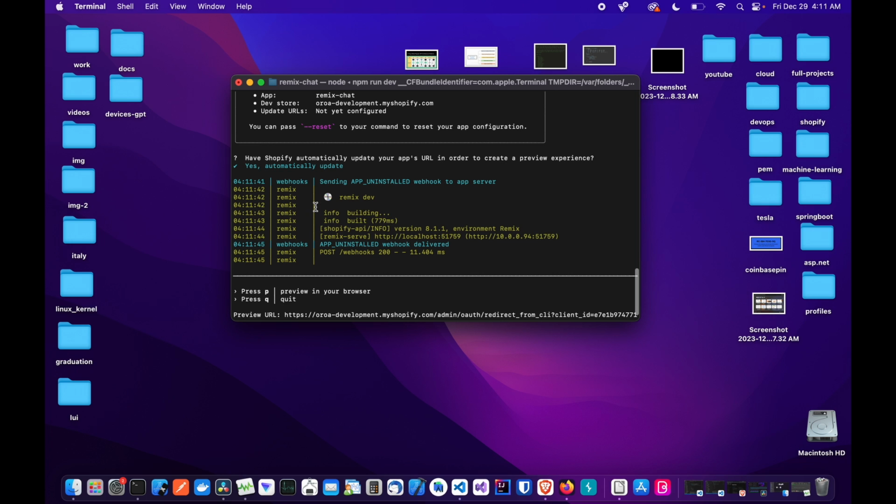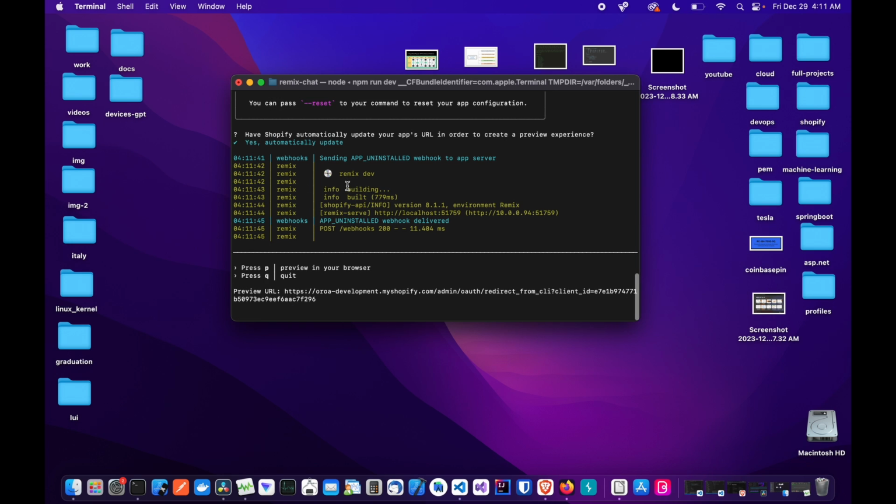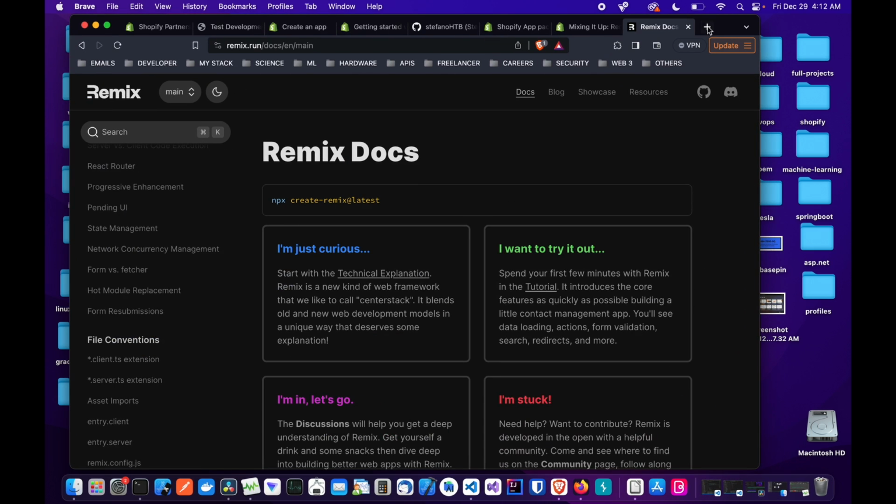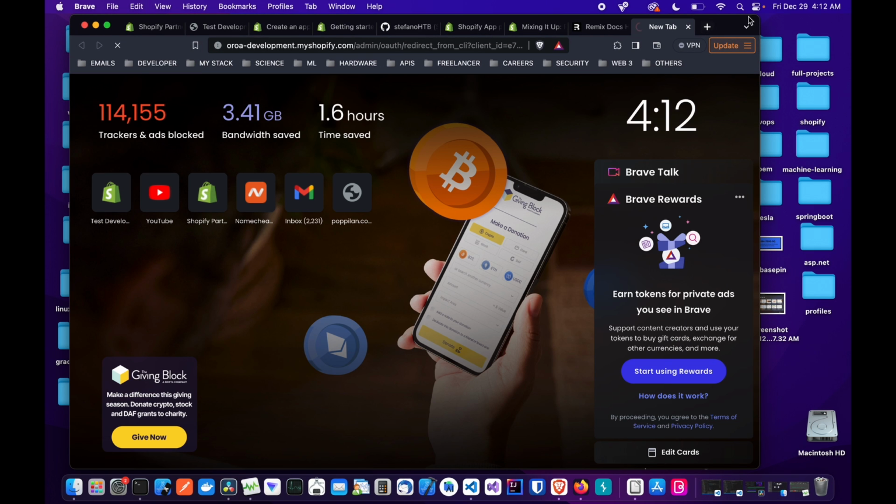As you can see right here, we have a review of what's happening. We see that the application is building. We have a webhook, which is one of the webhooks installed with the application by default. It's the app uninstall webhook. You can see how it's delivered here. I'll show you how to set up the other webhooks in the project. It's pretty easy. So let's copy this link. I'm going to go to my browser again and paste this part.